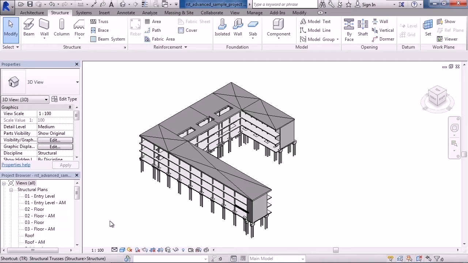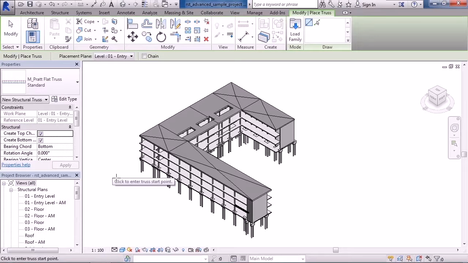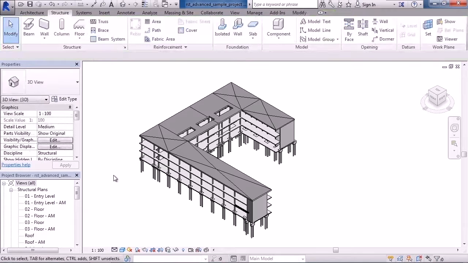Now when you find the one you want, if it was 2 or 3 or 4, cycle through till you see the one you want. When it highlights, hit the Enter key. That will then start that actual command, in this case truss. And then I can start using the truss command. To end the truss command or any command you're currently in, you can hit the Escape key or click Modify in the upper left.